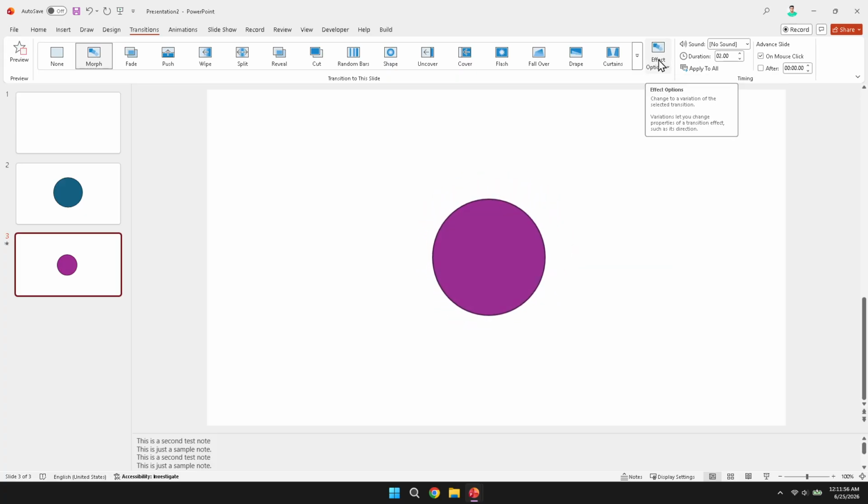You can also adjust how fast the transition happens. Look at the right side of the Transitions tab. There's a duration field where you can set the timing in seconds. Make it shorter for a snappy transition or longer for a slower, more dramatic effect.